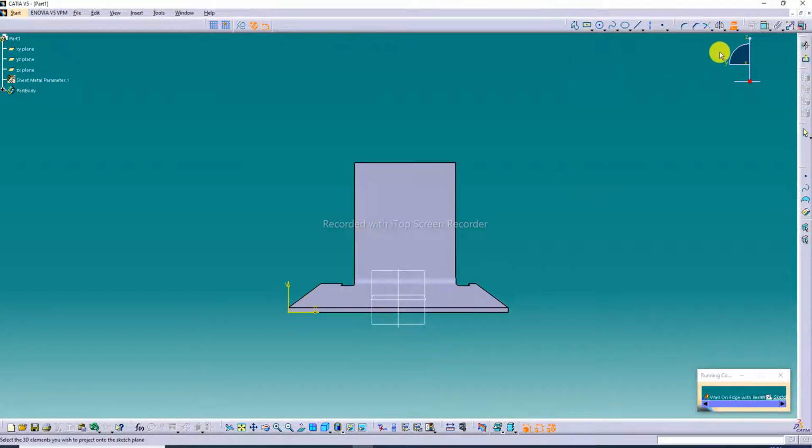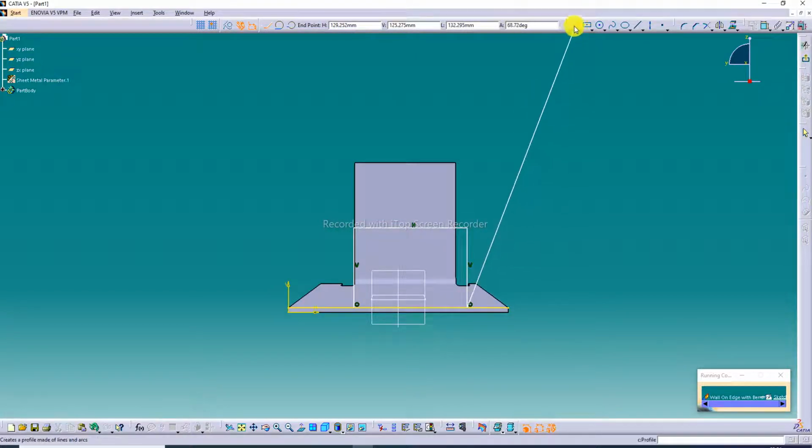3D project 3D element and click this line. Okay, this is correct. And the profile is this body. Okay, this is correct, and this, and this. Okay, and click here.